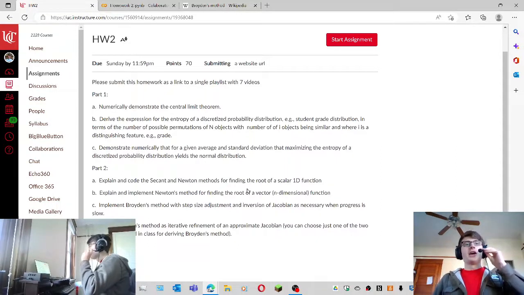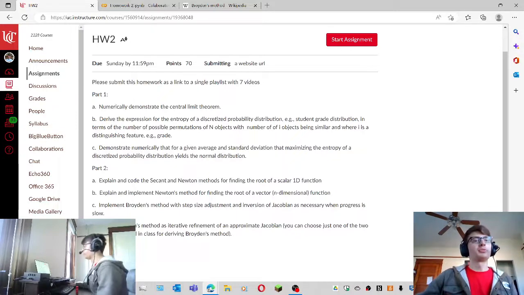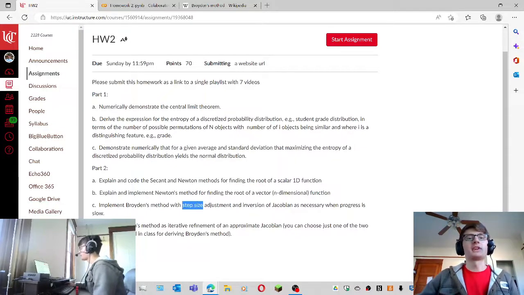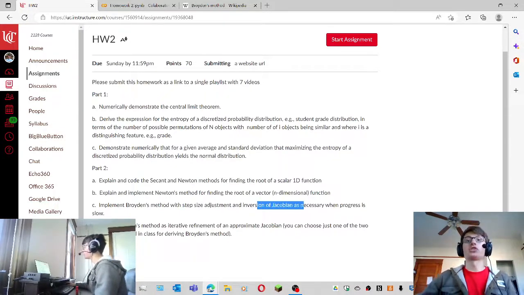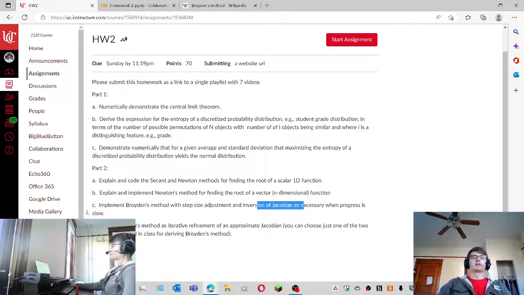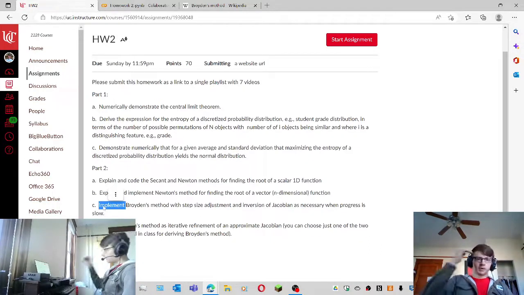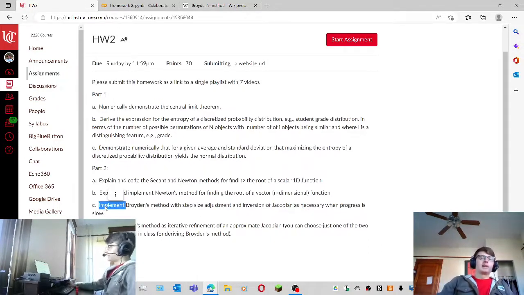That's cute. I am going to implement Broyden's method with step size adjustment and inversion of the Jacobian as necessary when progress is slow. So what does that mean? Well, basically, I'm going to implement Broyden's method, which is a method for finding the roots of functions similar to secant and Newton. In fact, it's basically Newton's method with a little twist.